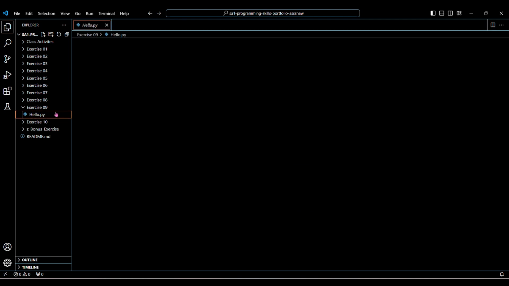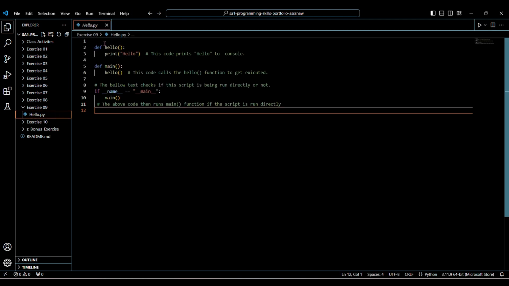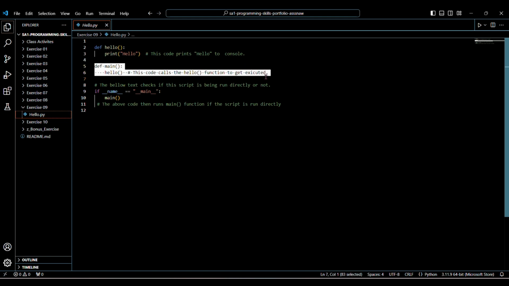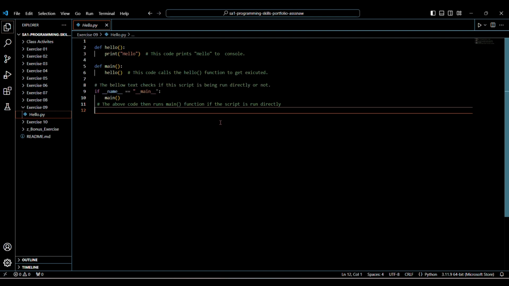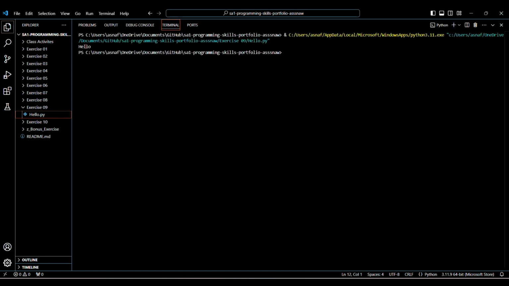Let's continue with exercise number 9, which is hello.py. Over here, this is code that prints hello to the console, and this one is the main code that calls the hello function to get executed. The below text checks if the script is being run directly or not. Okay, so let's try running this, and we'll get the output as hello.